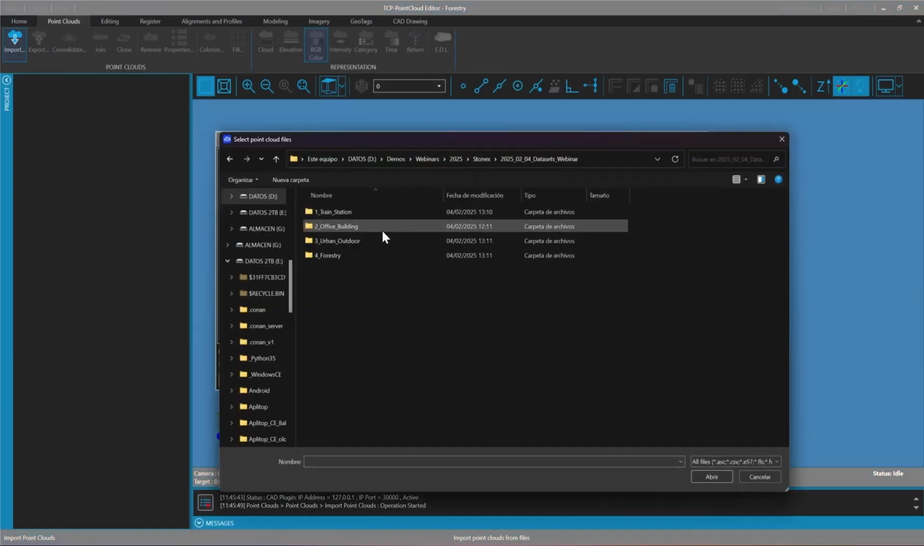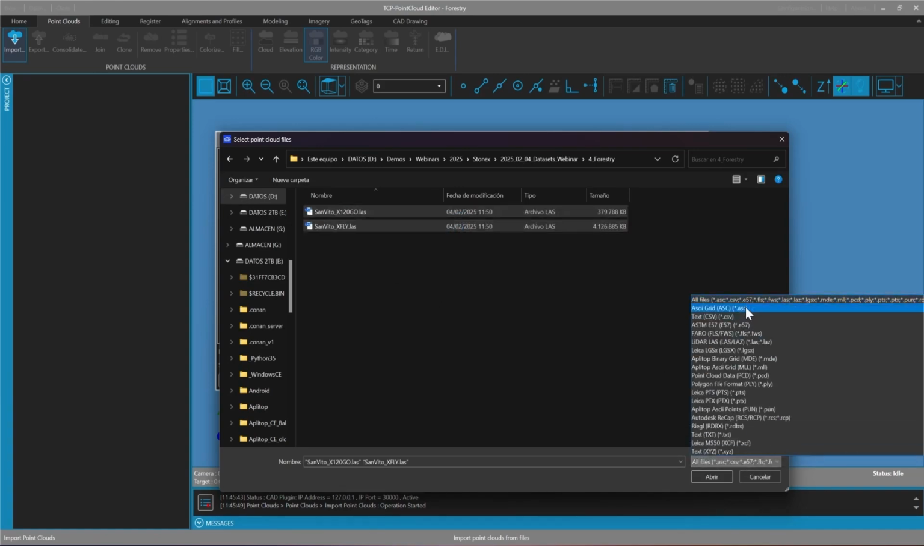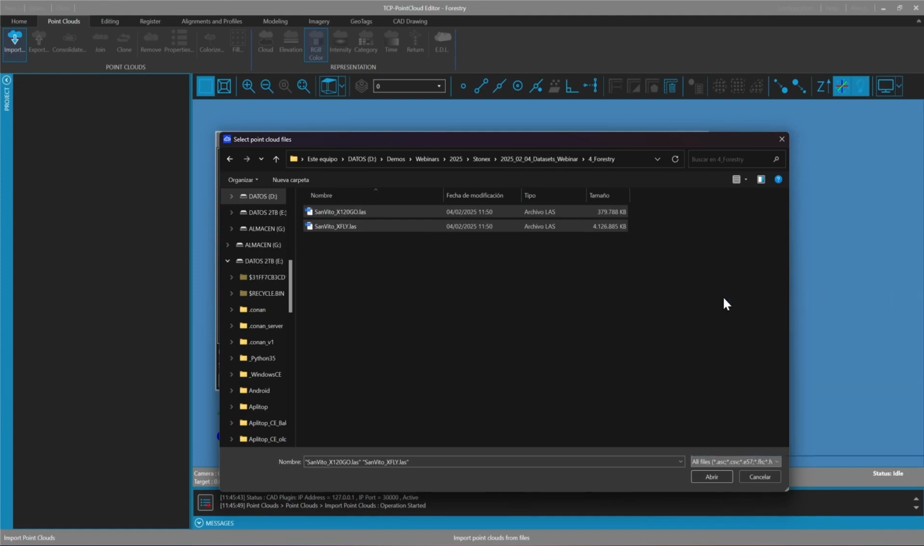So here we go to our folder and we have the two LAS files, the one from the XFLY and the one from X120 Go. And we add them and we can see here all the available formats that we support in the application. So you can work with LAS files, E57, PLY files, Recap files, LGSX, and you can even import ASCII files and set up the column configuration, the delimiters, and so on to use a custom format. And we add those files and import them.